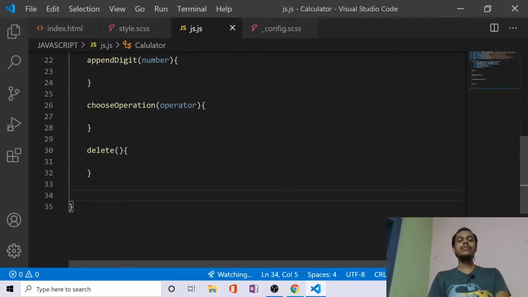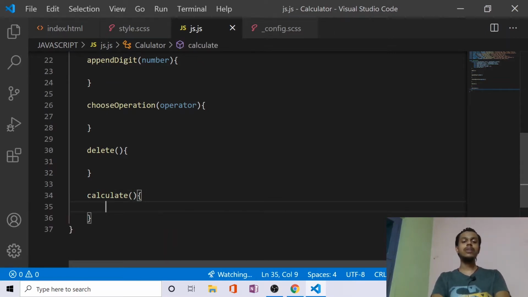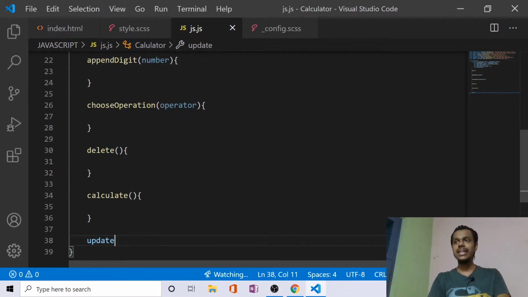And after that we will have the last, not last, but a very useful method, that is calculate. So basically this is the method which will be responsible for calculating the result, that whatever we have in those two arrays, in the number array and in the operators array, it will extract that and calculate it. Okay, and after the calculation, to show the result on the screen, we will use a method that is update screen.